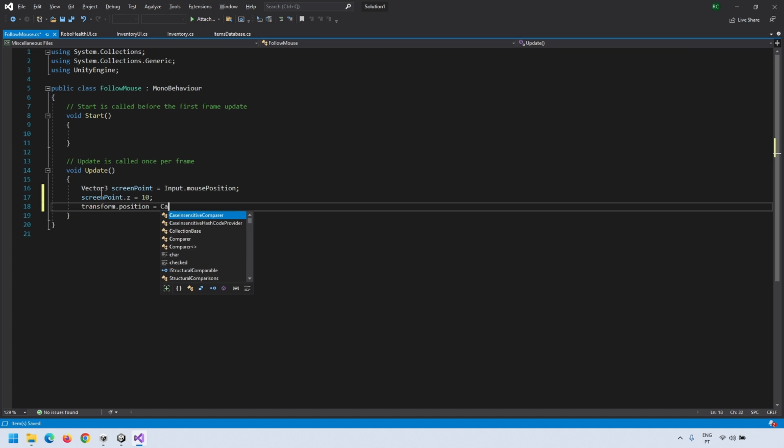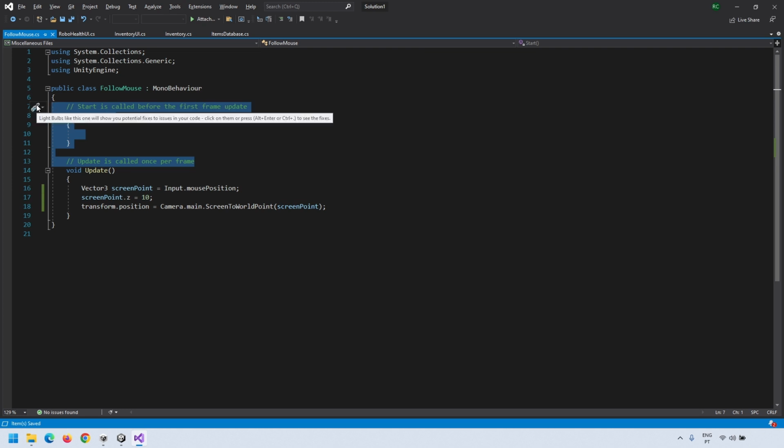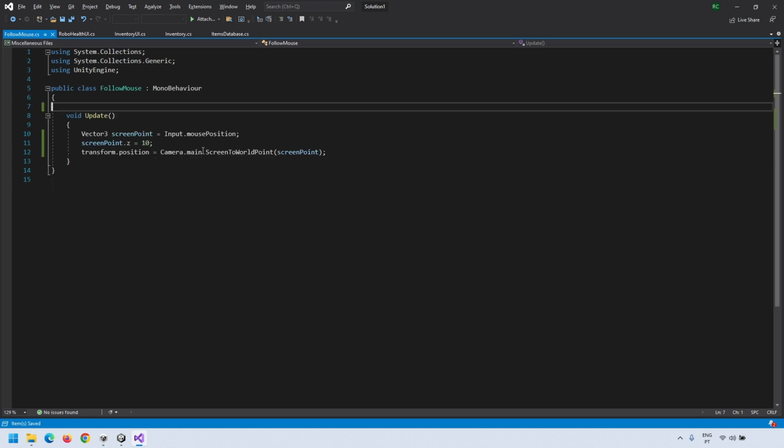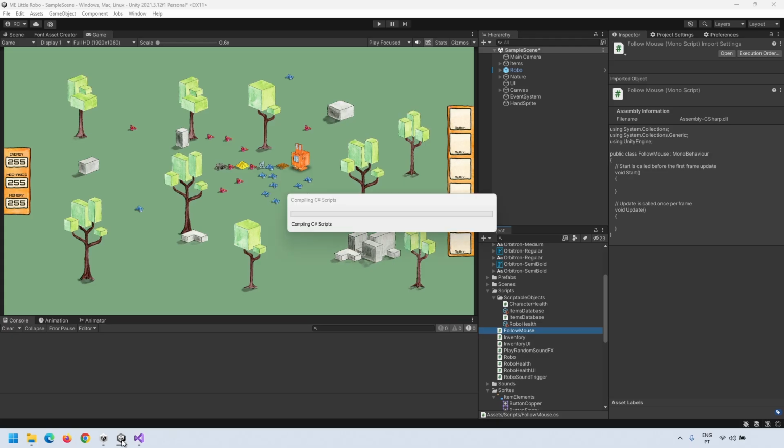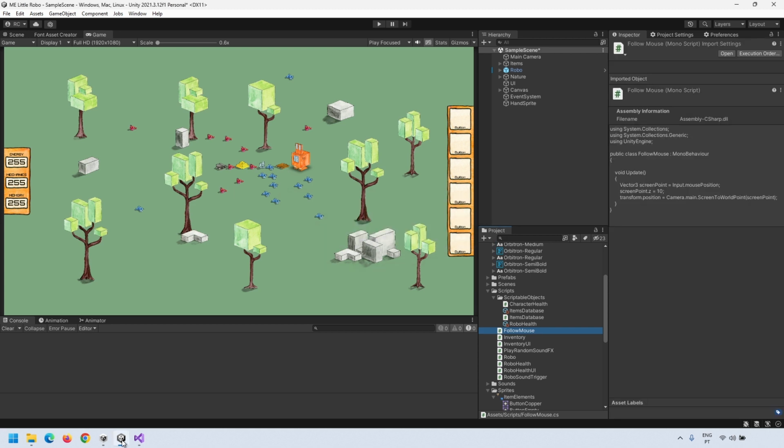And transform.position equals Camera.main.ScreenToWorldPoint(screenPoint). This will move this object, the sprite renderer, according to the position of the mouse cursor. We need to operate this command because positions are in meters, but mouse coordinates are in pixels, and the ScreenToWorldPoint does the necessary math to adapt one system to the other. Anyway, the sprite should follow the mouse, but we are still missing one point. Add the correct sprite to it.